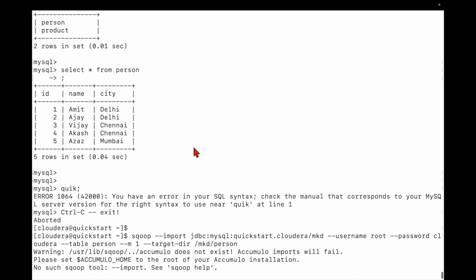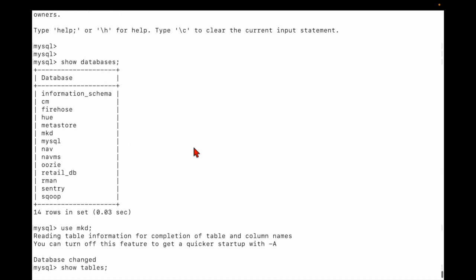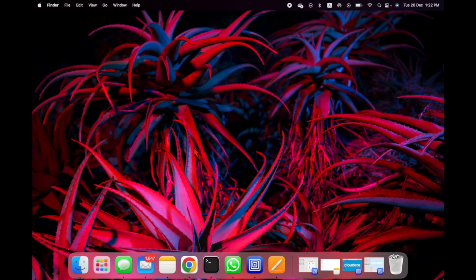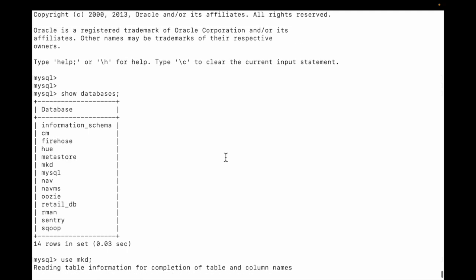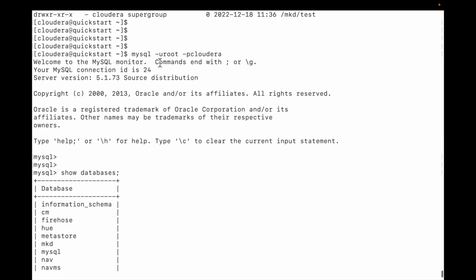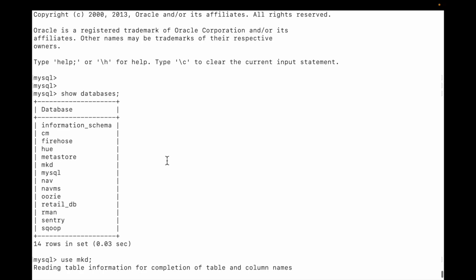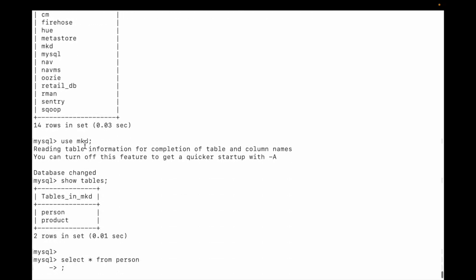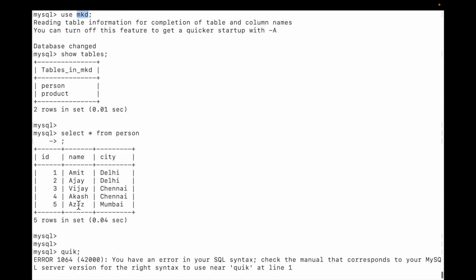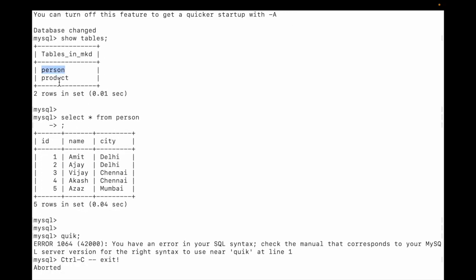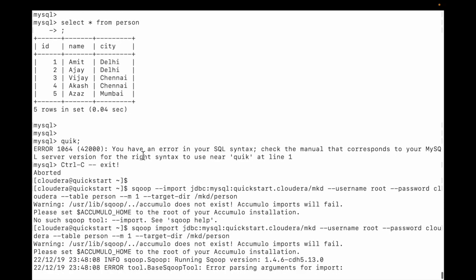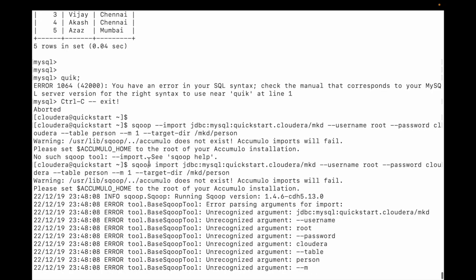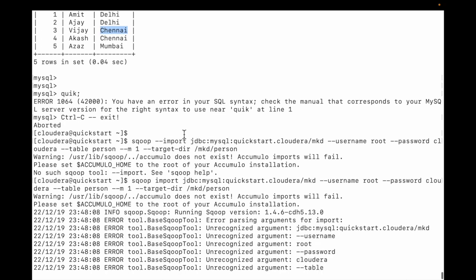So you can see I have installed quickstart.cloudera on my Mac machine, and I'm running it. On the quickstart I have logged into MySQL using mysql -u root -p cloudera, and I have created a database called mkdir. In this mkdir database there are two tables, one is person and another is product. When I list this person table, this is the data, and with the Sqoop import command I want to insert this table into one of the HDFS directories.